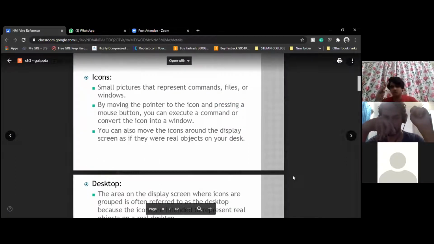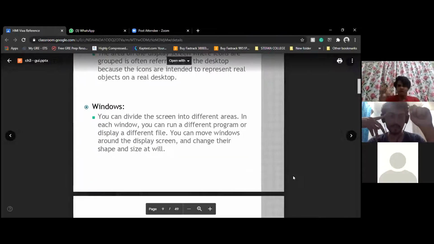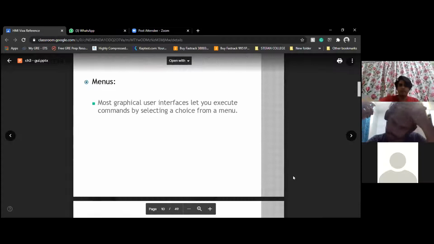You can move your icons by clicking and dragging, or if you double click the icons, it executes. That counts as an action, and your icons are like objects. So if you click on an icon, some executable file will open. Desktop is basically where the icons are grouped together. Windows is the boundary at which the application is. You can resize the window, reshape it, and move it anywhere on the desktop. Menus are the commands you can choose in your application.